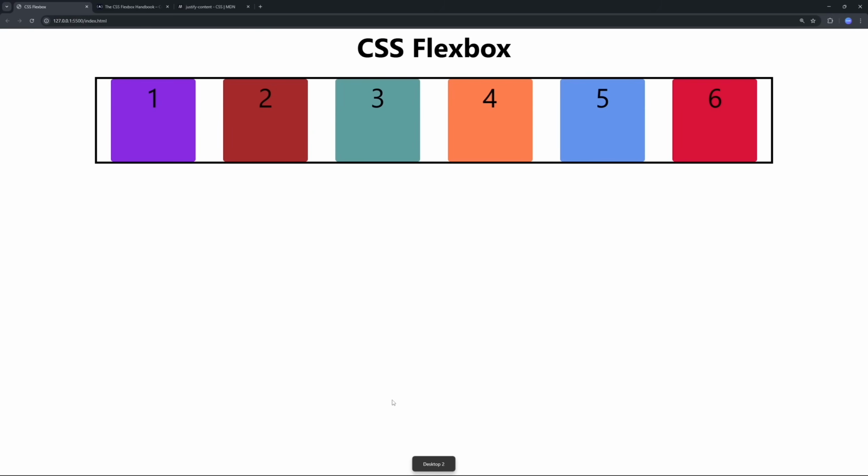Okay, hit save. Now as you can see, what is happening, all of the space which we had previously is now distributed equally around the main axis of each of the flex items. So on the left side of the first item, we have some space. On the right side of the first item, we have some space. On the left side of the second item, we have some space. On the right side of the second item, we have some space, and so on. Okay, as you can see, at the last element, we have some space on the left side and we have some space on the right side.